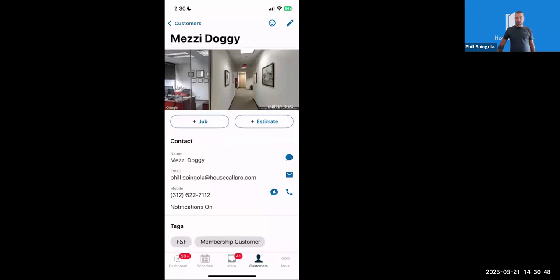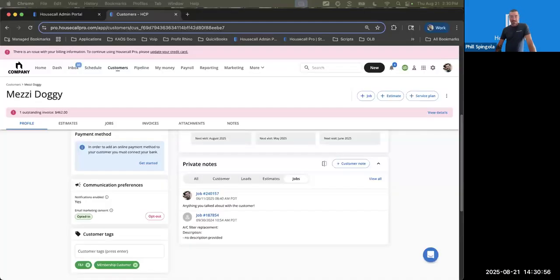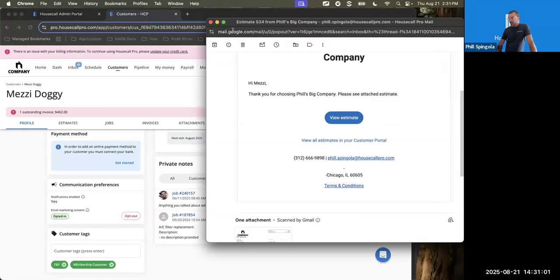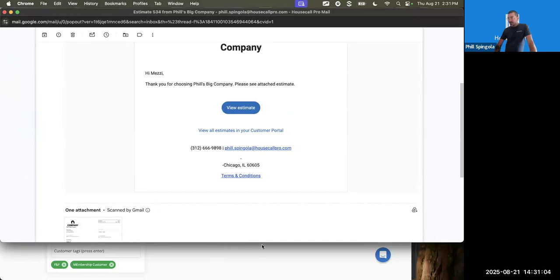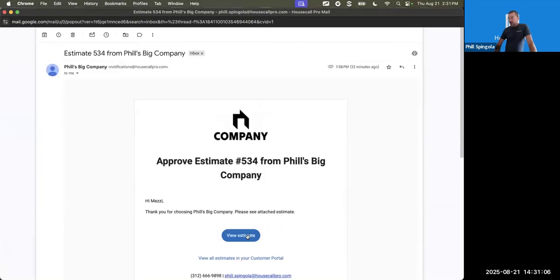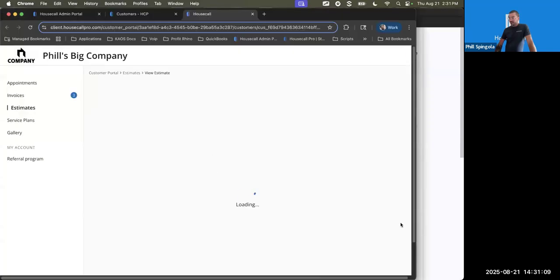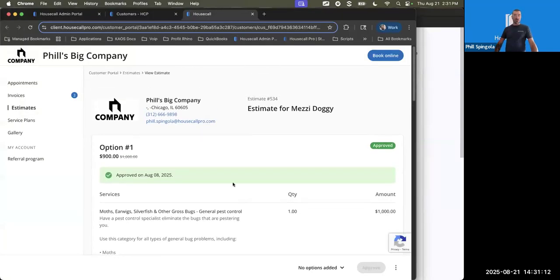So I'm going to shift gears and now go over to what the customer portal is going to look like. So let's go back over here. All right, and I already went ahead and sent myself an estimate. So I'm going to go ahead and click on View Estimate. And this is essentially what the customer portal looks like. As we go on there, there is the Book Online button. So if you do have online booking set up, a customer can always go into their portal to be able to book any services or appointments online.